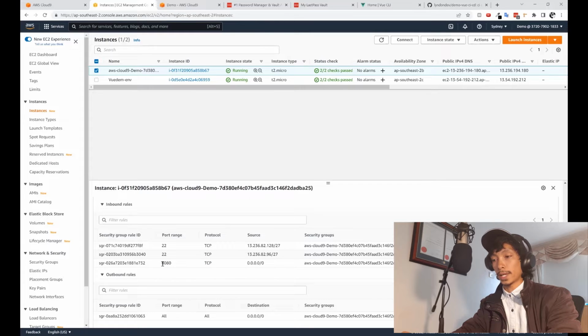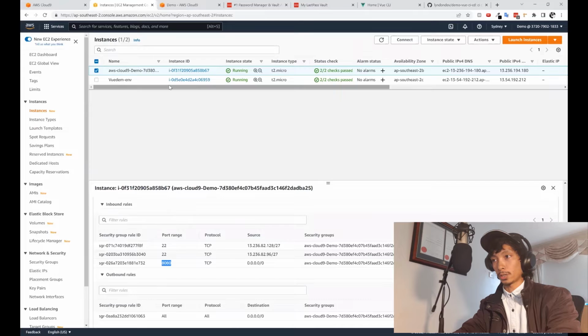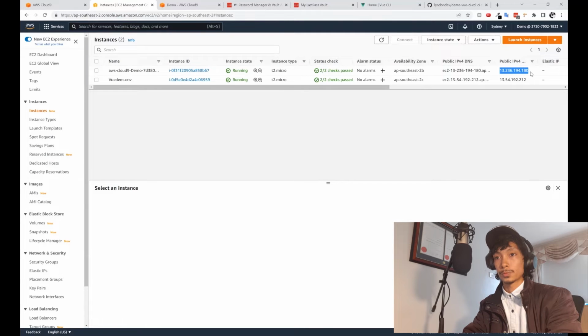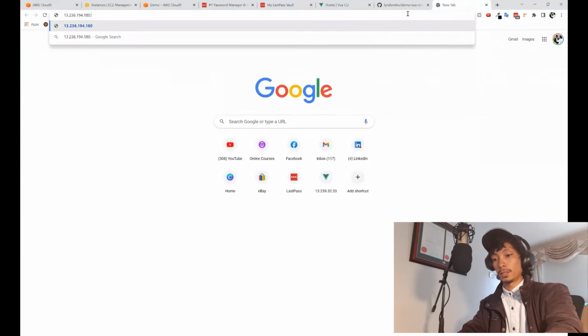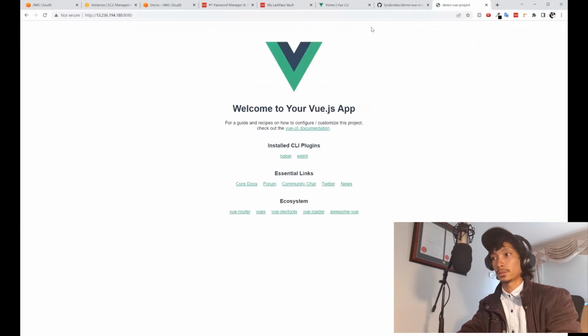So inbound rules 8080. That will allow me to access this server running in this EC2 instance. Now let's go back to EC2 and copy the public IP address of this EC2 instance, on port 8080. And there you go. That's our project that we can see working.